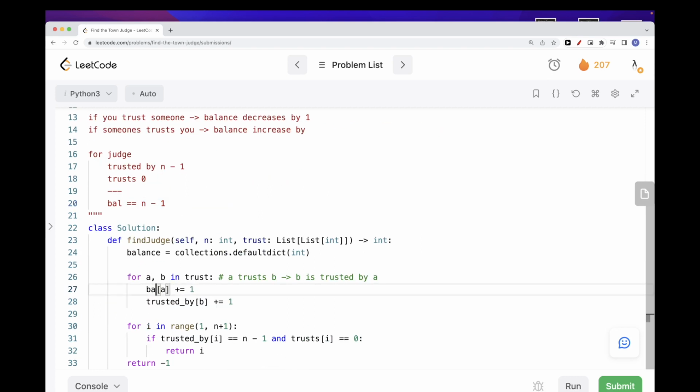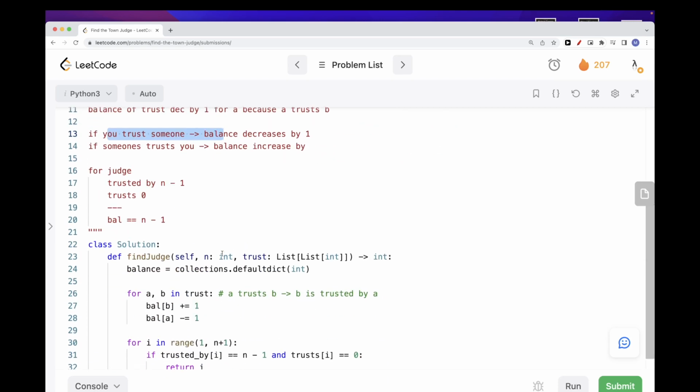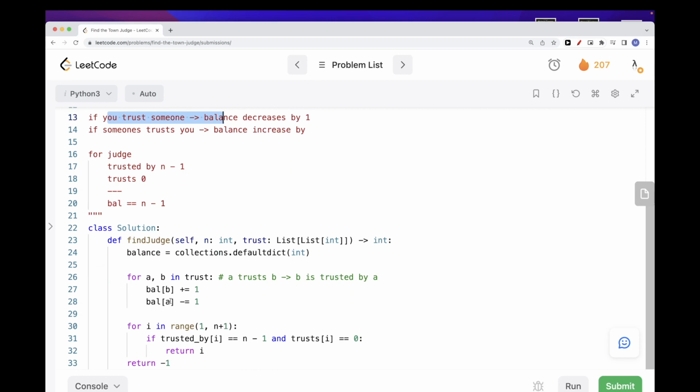So let's just have balance is +1 and balance of this one is -1. So actually this is the reverse. Because if you trust someone, your balance decreases by 1. And so A trusts B, so A's balance needs to decrease by 1. If someone trusts you, your balance increases by 1, right? And B, there is someone that trusts B, which is A, so its balance increases by 1. And now instead of looking for this, we just look for something where the balance of I is equal to n minus 1, and we return I.